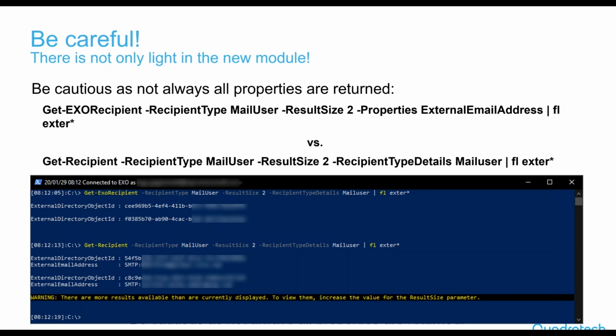What you can see here is, with Get-EXORecipient, the recipient type I'm querying for is the mail user. I'm just trying to retrieve the external email addresses here. With Get-EXORecipient, I don't retrieve them. With Get-Recipient, I definitely retrieve them, but it takes longer, of course. That's one thing. The colleagues are working on it, but be aware that sometimes you just have to have a look and then start questioning the result. That comes on to the next slide.